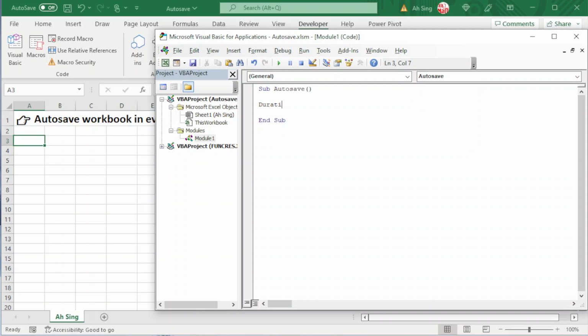Firstly, the duration. This duration must be measured in terms of seconds. If we need 1 minute, then we should use 60 seconds. If we need 3 seconds, then we type 3. Next is to record the start time. I'm going to use the timer to initiate this timer.